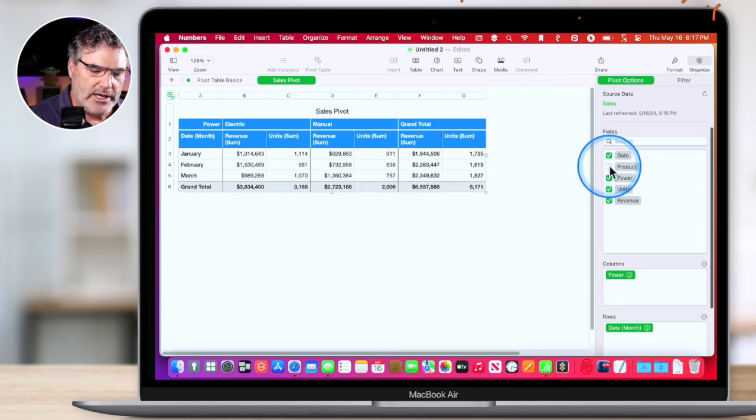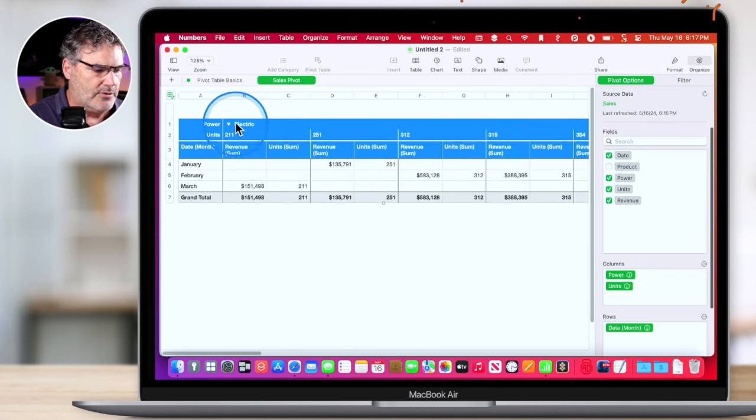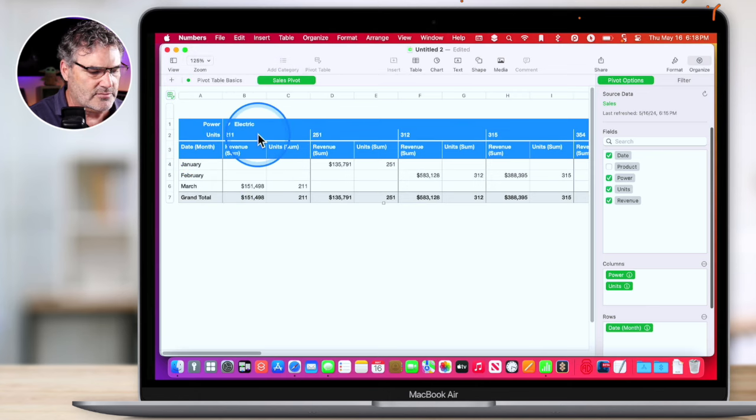On top of that, what we're able to do is move things around. So I want to have units as columns. So I just drag it down here, and now we can see my units are columns. Well, actually, columns isn't really that good. Let's put it as a row.